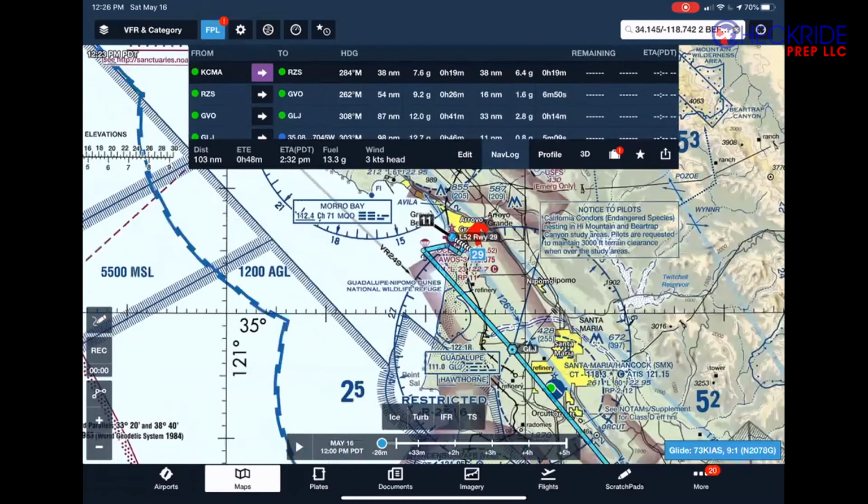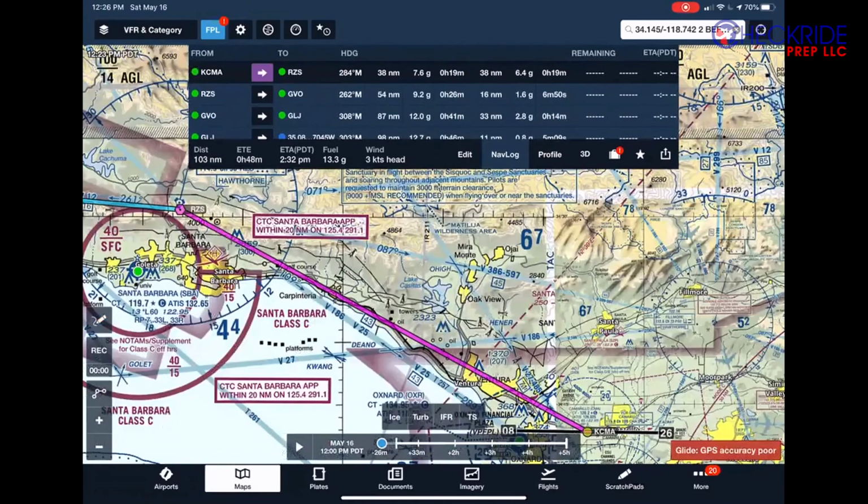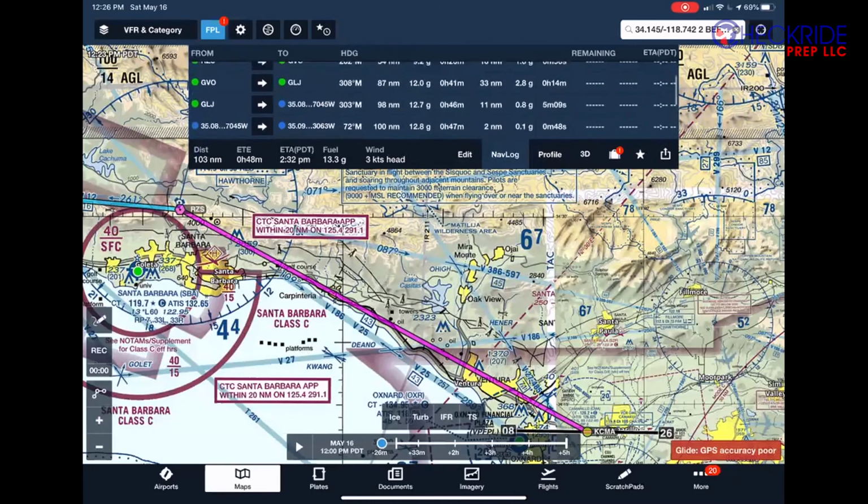We'll come back over here to Camarillo. And essentially what we're looking at here is just telling us Camarillo to the San Marcos VOR is going to be about a heading of 284. How far it is, so it's 38 nautical miles. We're going to burn 7.6 gallons of gas. It's going to take us 19 minutes to get there. All right. And then, of course, following on. Okay. Then from there, it shows us our next point, things like that.